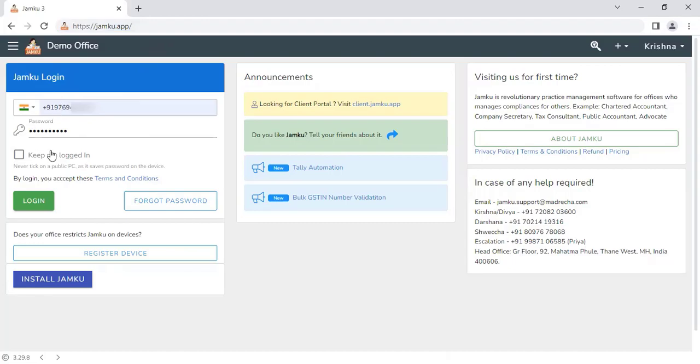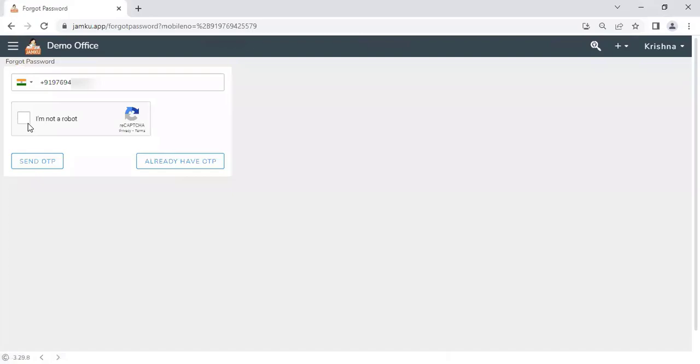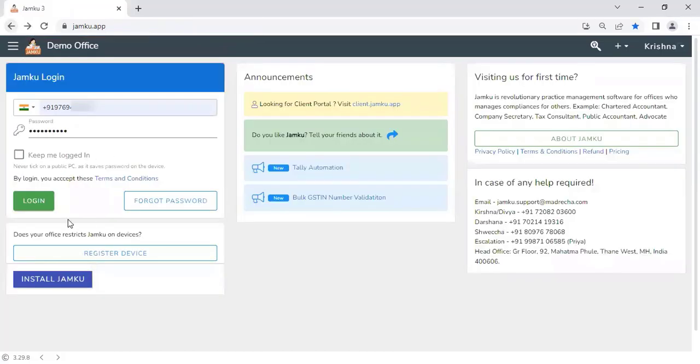Since you're a first-time user, you do not have a password. How do you reset your password? You click on this Forgot Password, select I am not a robot, and send me OTP. A one-time OTP will be sent to your registered mobile number. You update your password over here, come back to jamku.app, enter your password, and log in to the software.